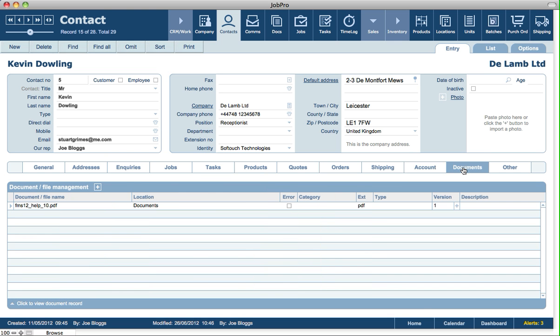The documents module is where you can link or add new documents to this specific contact.